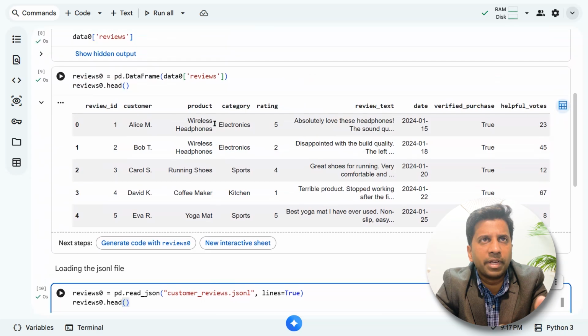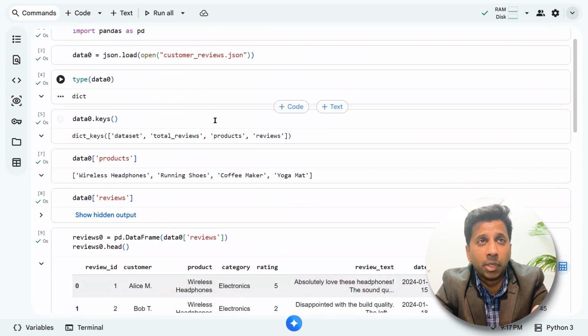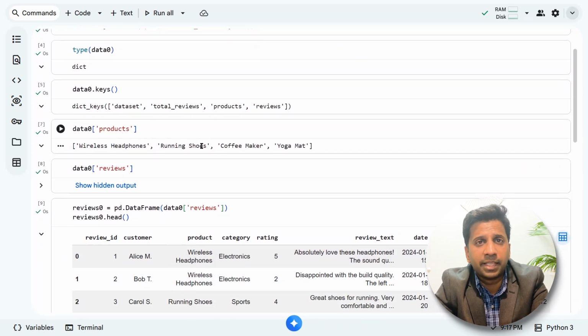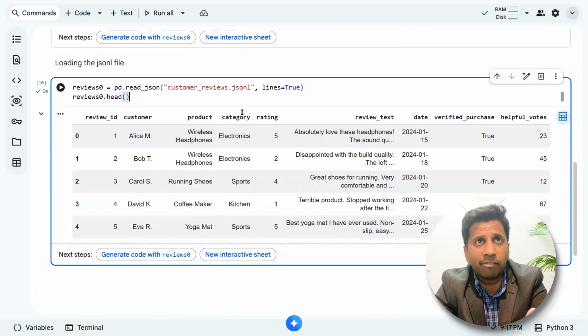You could see how we could very easily look at the structure and the schema, visually explore it using a good JSON viewer. We could then load it as a dictionary and then access specific parts of the data. And if we have a JSONL format, we could straight away load it into a Pandas DataFrame.